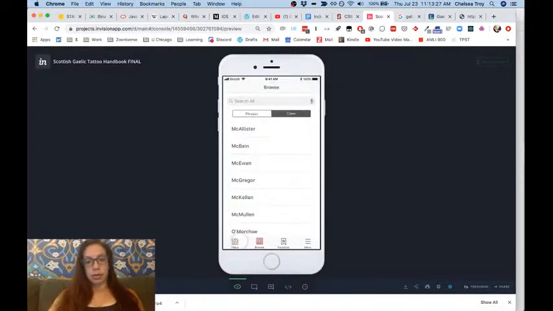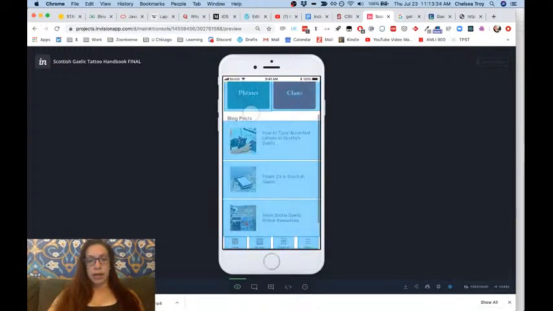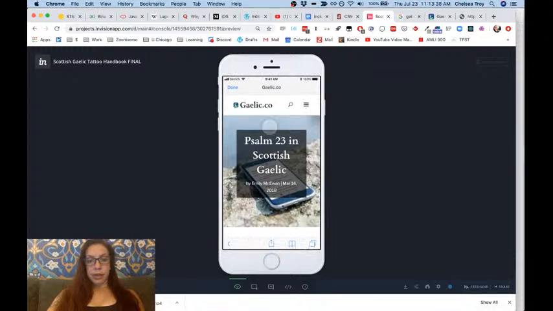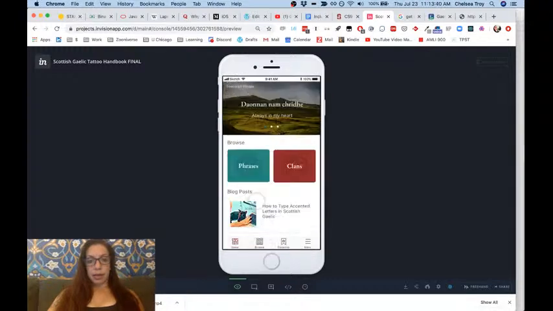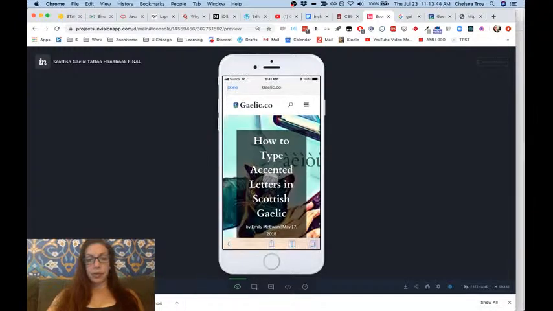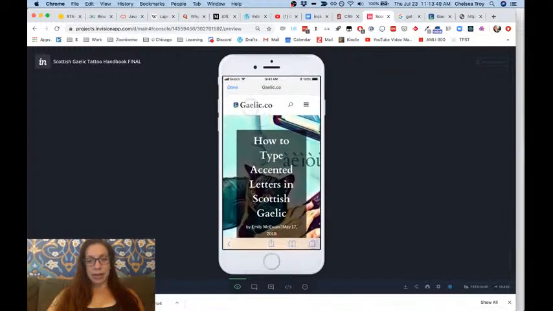Last time we did more of this top part, and then we also have this blog post section at the bottom, and it has this button that says check out gaelic.co for more blog posts at the bottom. So I'm having real trouble not clicking on that when I scroll down.